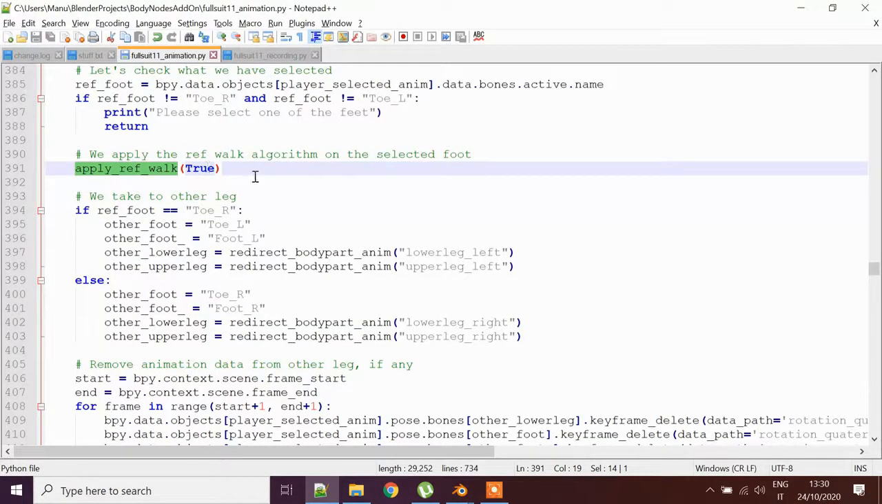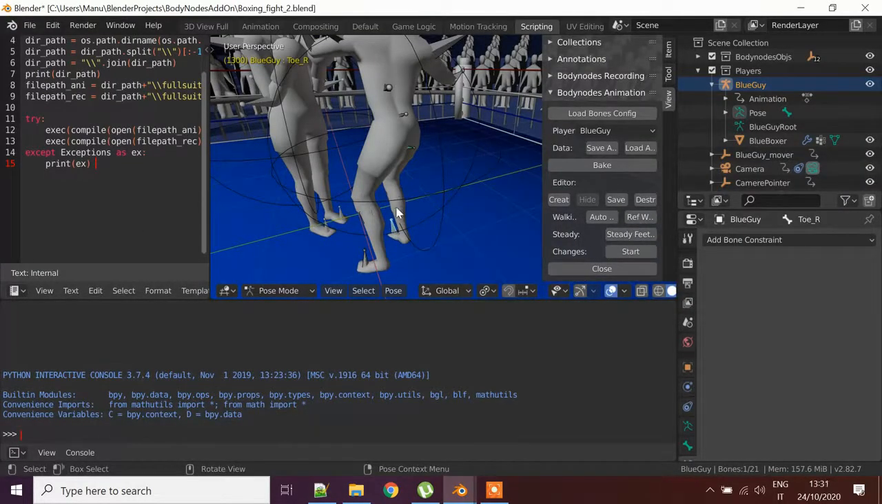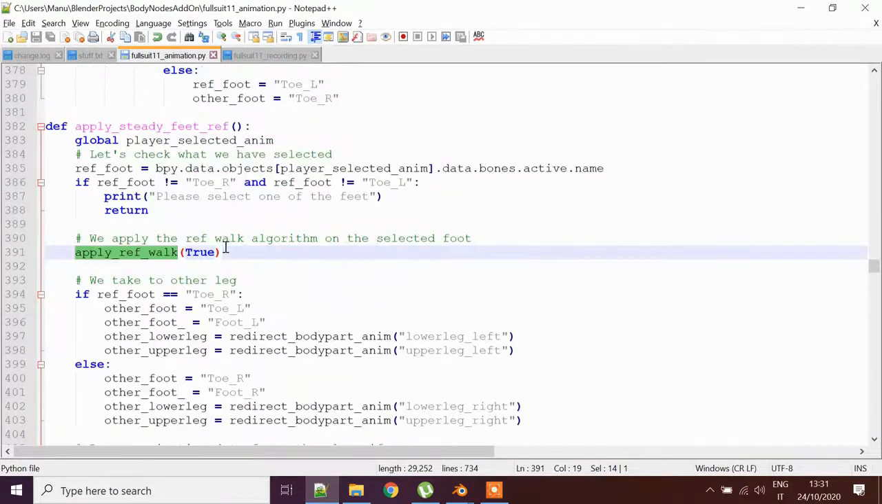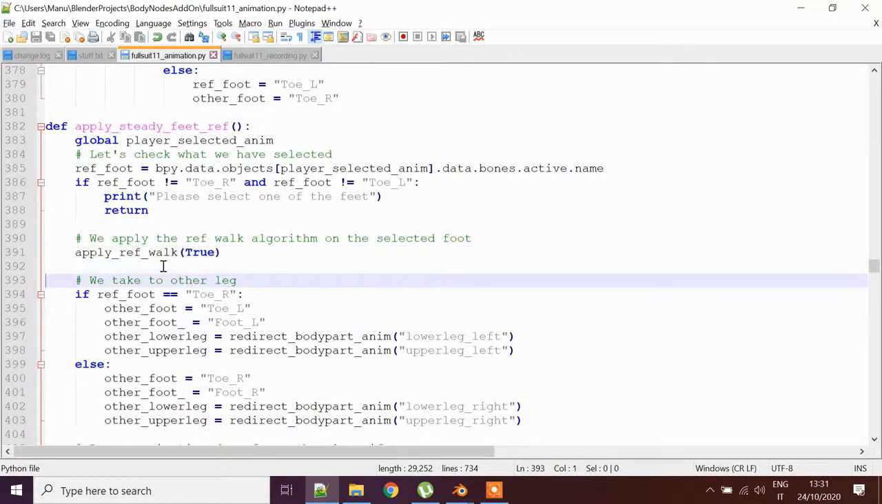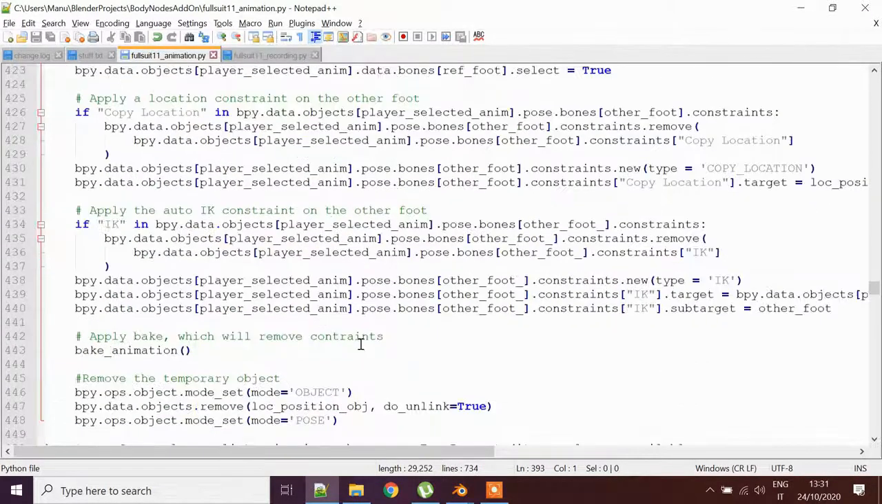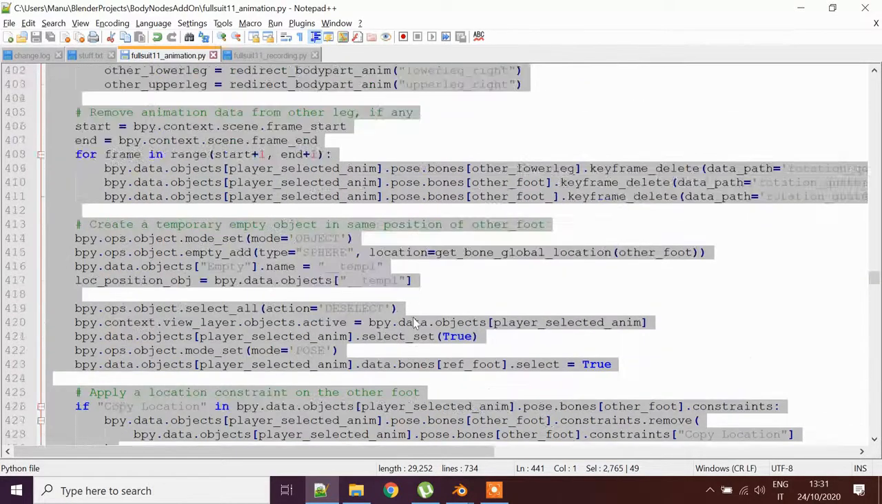So select the bone, in our case a foot, and what we want to do is make the body move as this foot. And you would say, okay, so that should work, right? Unfortunately, it doesn't, because we have problems with the other leg. And in fact, that's what all this other part of the code does.